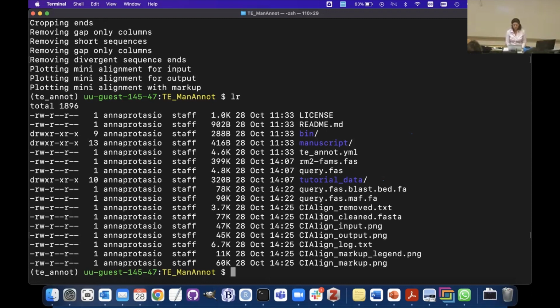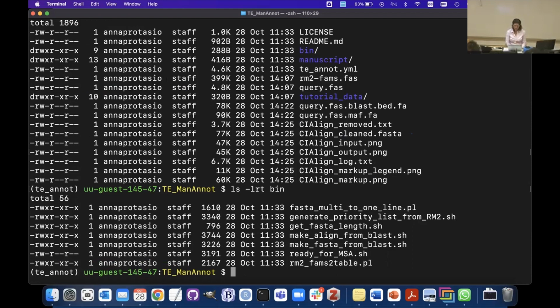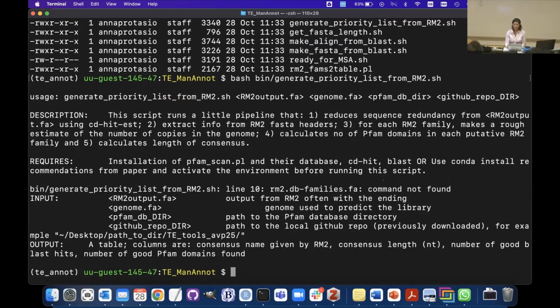So in order to do that, we created a script called generate priority list, and it is found in the bin. So I'm going to do an ls in bin, and you can see it there. It's called generate priority list, and it is a shell script. So I'm going to run it using bash. So if I do bash bin, and within the bin, I'm going to go to generate priority list. And if I click enter with nothing, it will print the help.